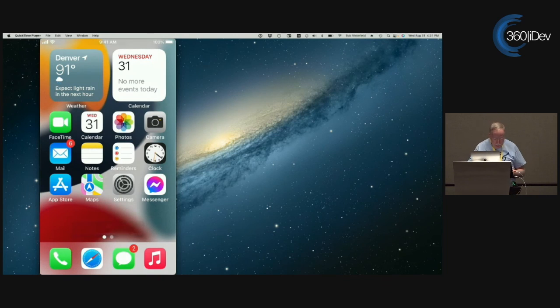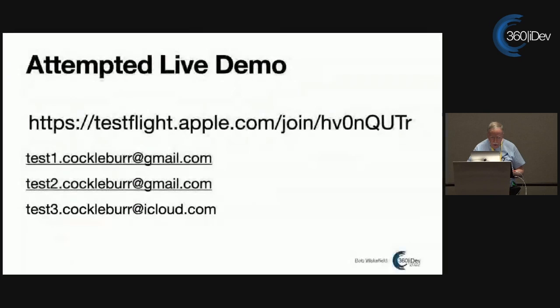Now let me go back to my concluding slides. And yeah, if you want to try it, the address of that particular device is the top address there, test1.cocklebur@gmail.com. And that's the URL to my public beta. And so anybody who wants to try it, and that's the end of my talk. That's all I have prepared.